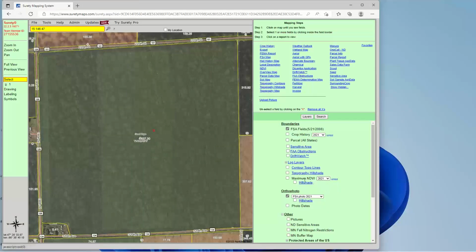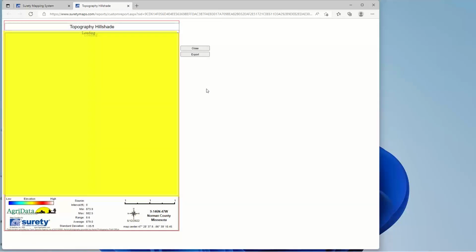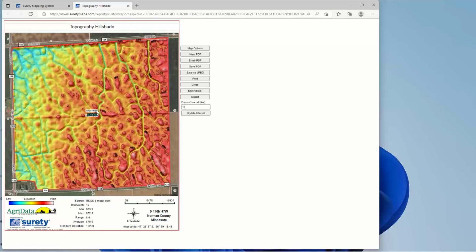One thing people really like is the topography hillshade. And now that does hill shading, and it represents elevation by color. As you can see here, here's the graph. This would be low. In this case, the lowest here, minimum, is 873.9 feet above sea level. Here's the high, which is white, and then be 82.5 in some of these areas. Here, this is the range, the difference. So you can see it's very flat because it's only an 8.5 foot change across the whole section. But you can see we can pull detail with drainage and things in there.